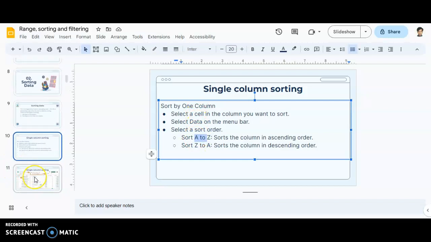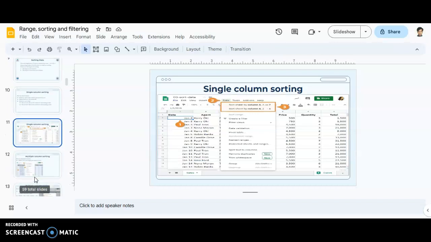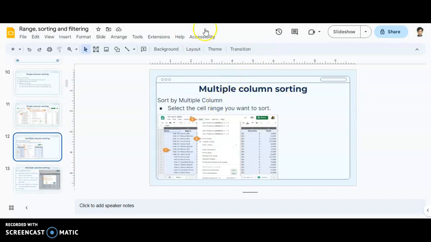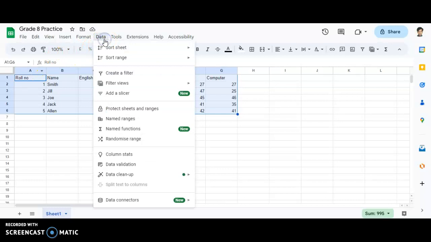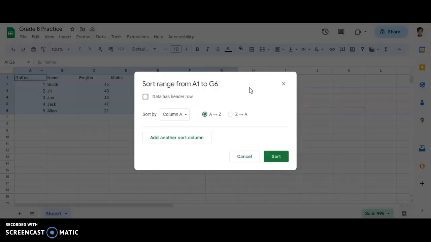Now we will be moving to another type in which I will be showing you multiple columns. Now, how to go for multiple columns? Very simple. As you are able to see in the hands-on activity, the range of the cells is already selected. Step number 1, I go on Data. Step number 2, I click on Sort range. Step number 3, I will go on Advanced range sorting. Step number 4, we require to select the data has header row.